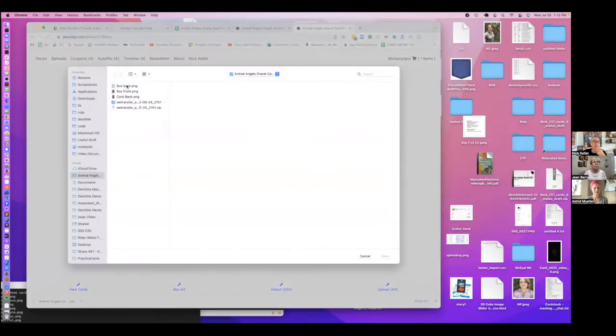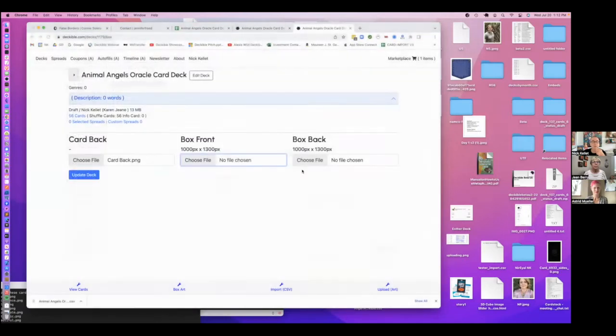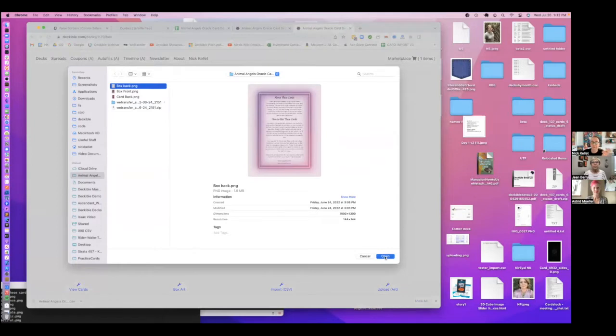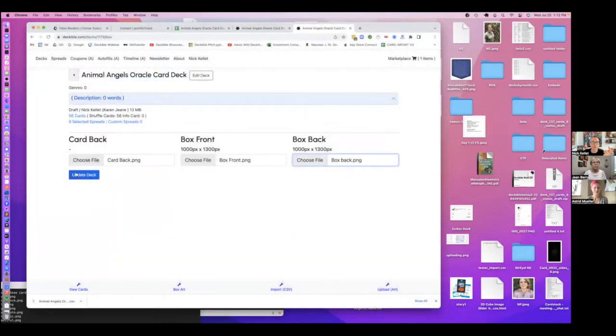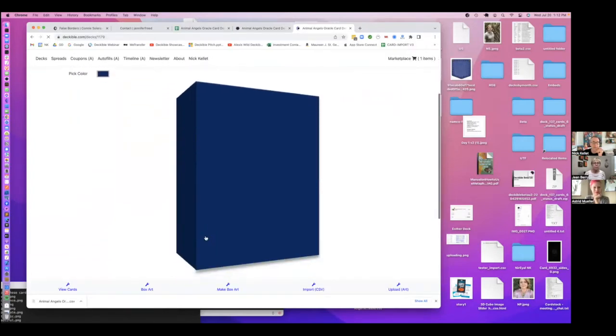And then I'm going to choose box front. There it is. And I'm going to choose box back, right? Hopefully I'm not going too fast for anyone here, but it's pretty simple. This is really great. And so basically I found the back of the card, I found the front and the back of the box, right? Deckible's uploading that. At the same time, it's still uploading all the other files that we're processing. And now it's done that.